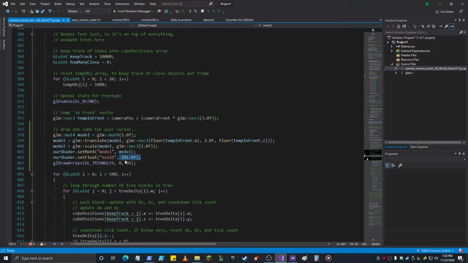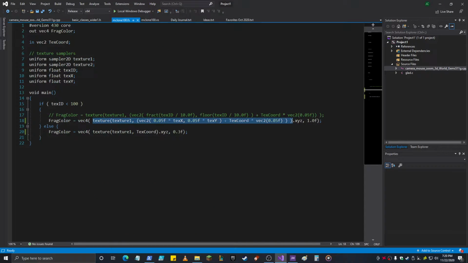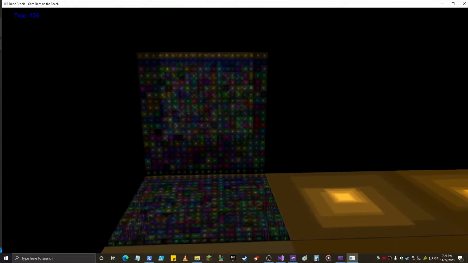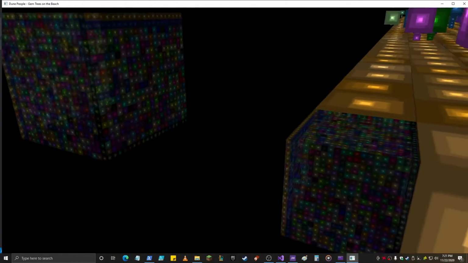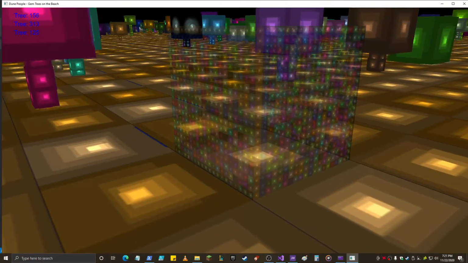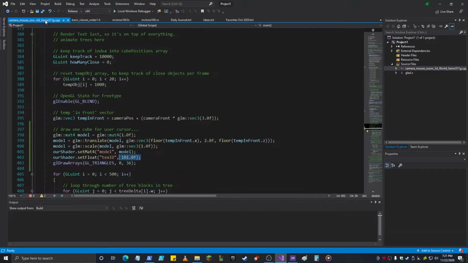But you notice on the one that I drew here with the cube, it's 101. So that's where it uses this here. So it's sampling from the entire texture. And I'm just using the first three XYZ, and I'm giving an alpha of 0.3. So this has two effects because the first cube that I draw right here, you see, is 0.3, and then the one that's drawn on top, see where it's drawn there. So I use this temp in front dot x as my coordinates for the model translation, whatever.